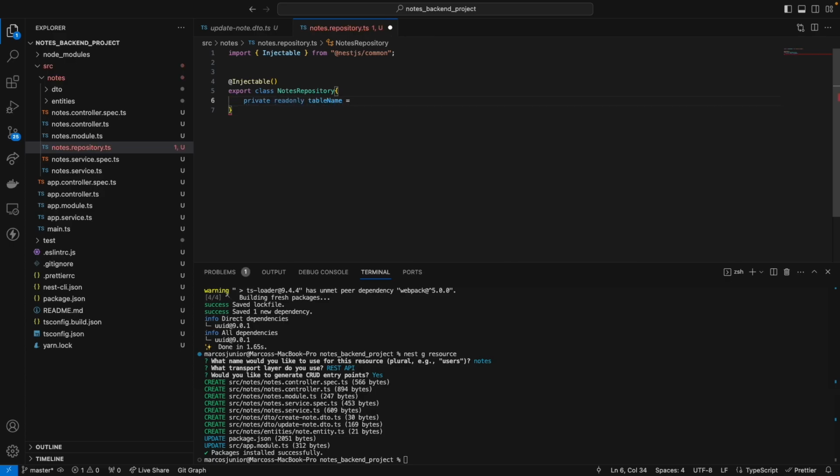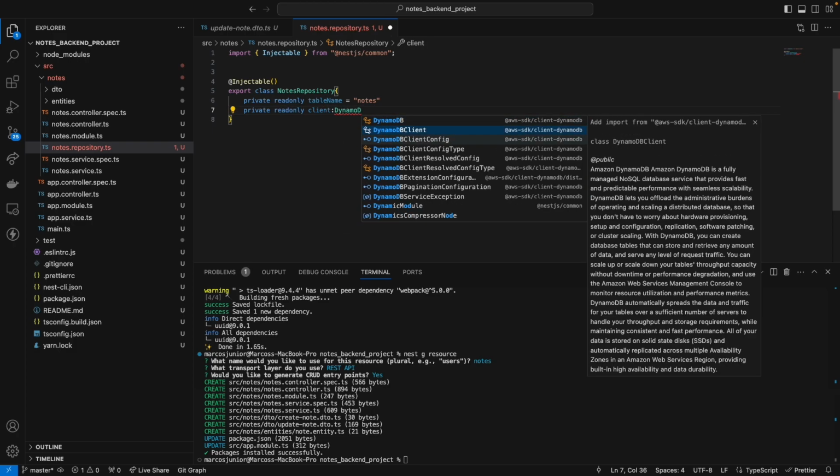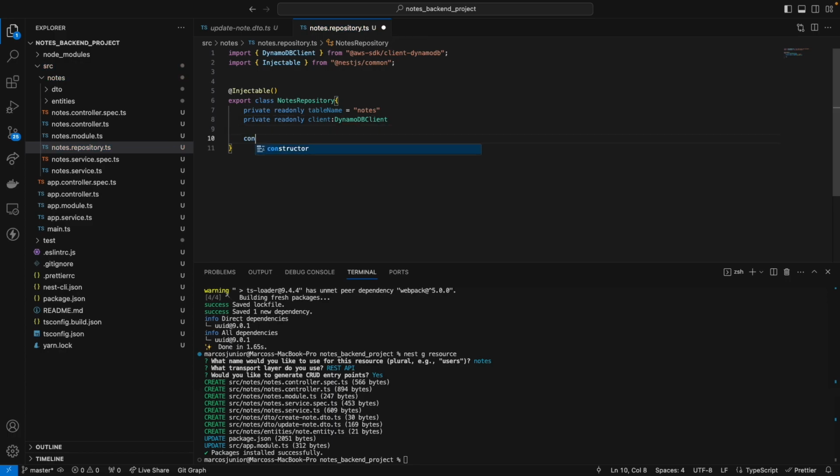The first attribute is the table name. If you remember well, the table name is called notes. And the next attribute that we need is the DynamoDB client, which is a DynamoDB client. And on the constructor, we're going to define our client. So this client equals a new DynamoDB client, and then we pass the region, which in our case is US West 2, which is the Oregon region.